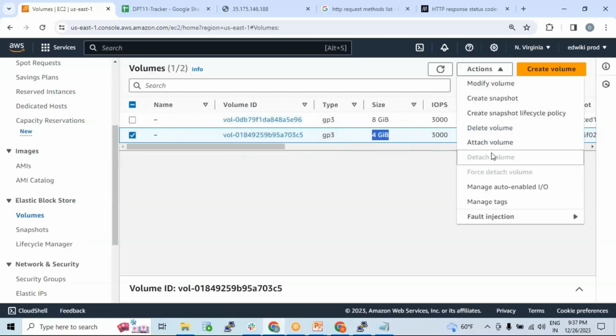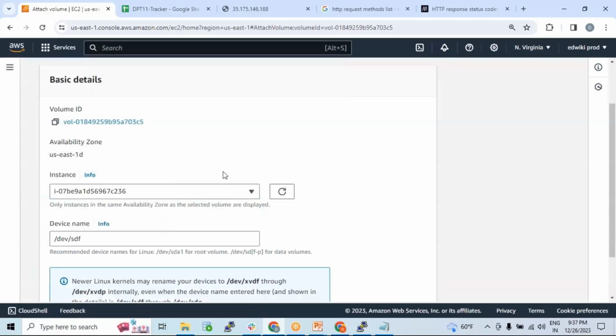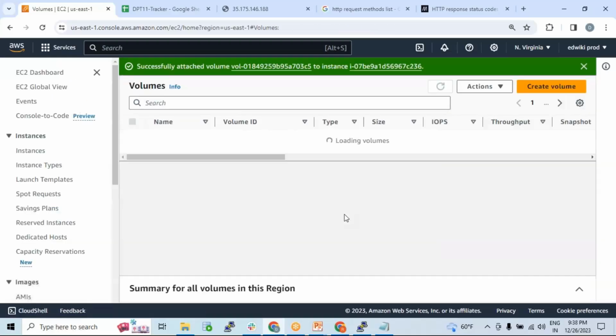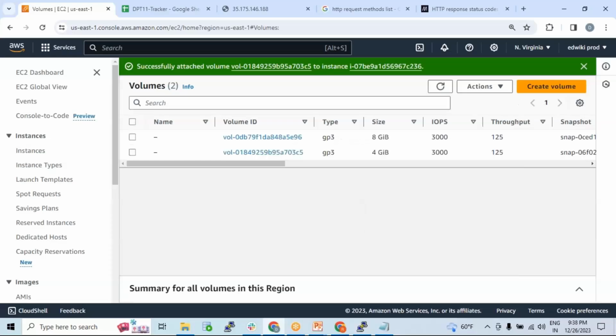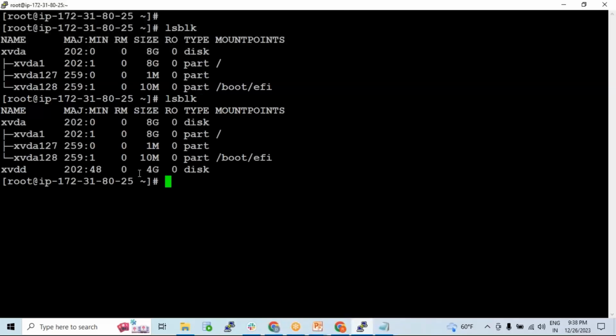Now take this volume and attach it to your EC2 server. You can name it whatever you need. Just to avoid confusion, I'll make it sdd. I'm just giving a different name; you can give the same name as well. Once it is attached, go back to the server and look for the number of volumes, and you see that you have got a new volume attached. Now use this volume to see your data.